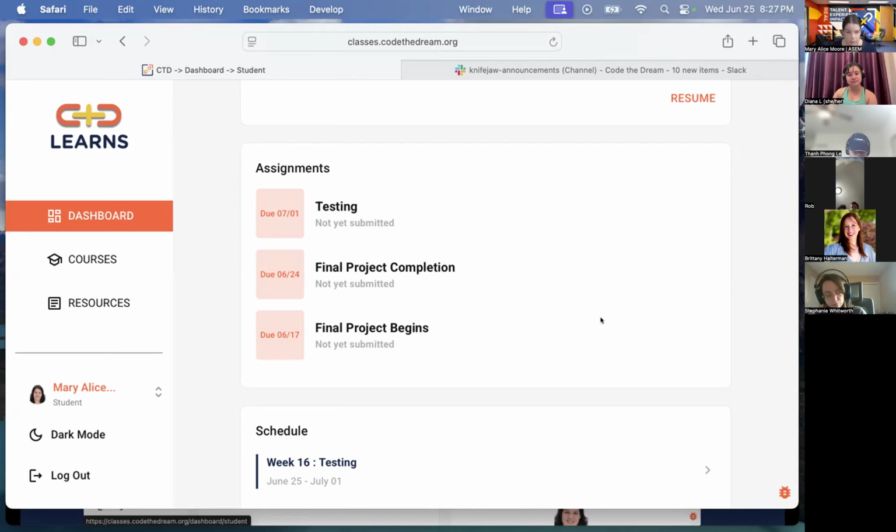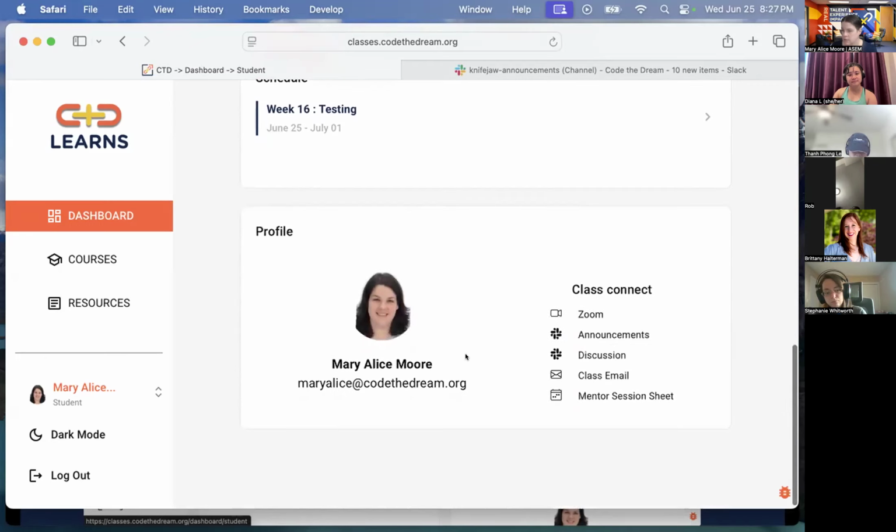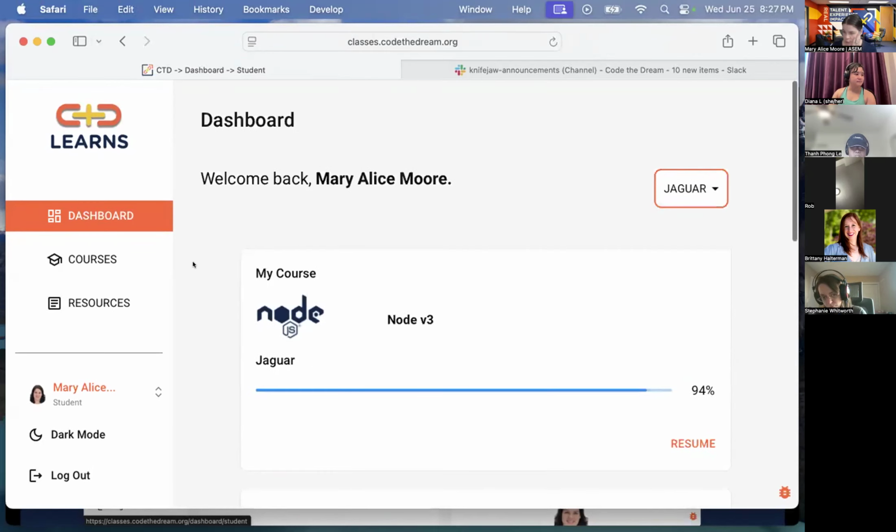You'll also get email confirmations once your assignment's been reviewed, with either assignment successful or assignment needs revisions. It has the schedule briefly so that you can click to the current week. And then it has connections, little links down here to join the group mentor session, jump over to Slack announcements, jump to Slack discussion. If Slack is blowing up on you and you need to get in touch with Diana, then you can do class email or get to your mentor session schedule. So all of that information is available on your dashboard.